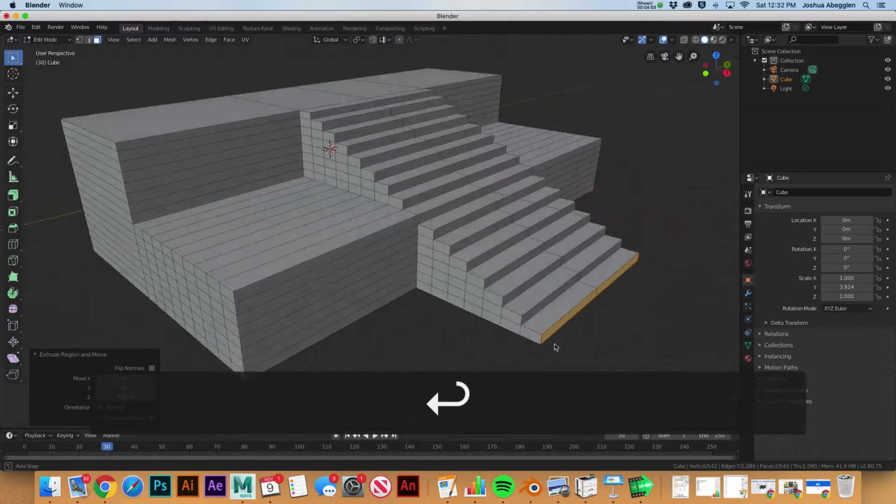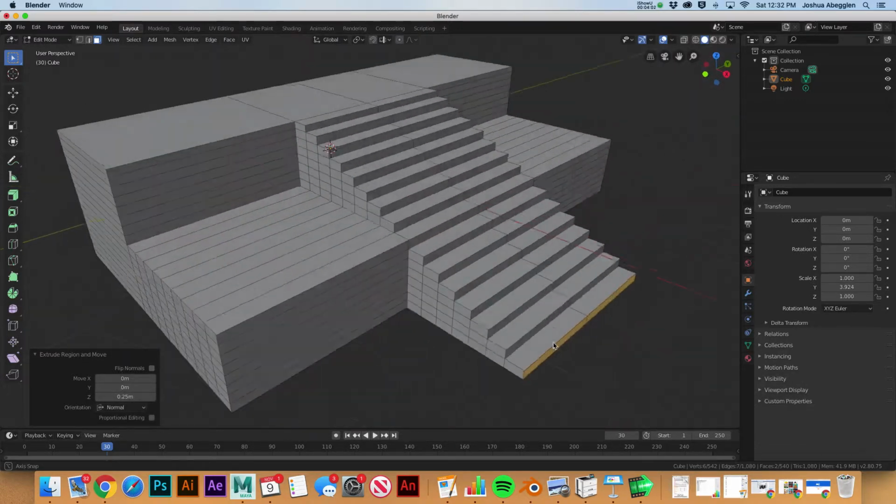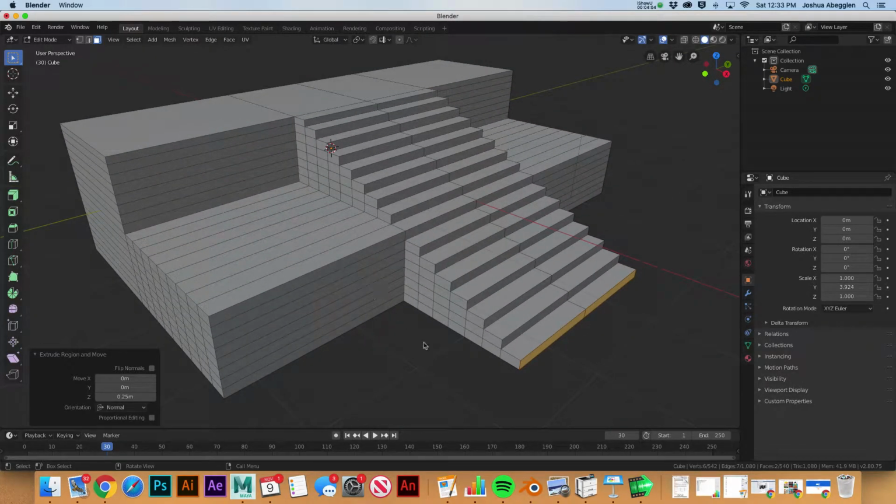All right, and there we go. We have those steps, and then we have this landing, and then we have the upper platform. All right, so let's go ahead and model some sconces that'll sit here. It'll be kind of these big bowls that I imagine there'd be some fires burning in.